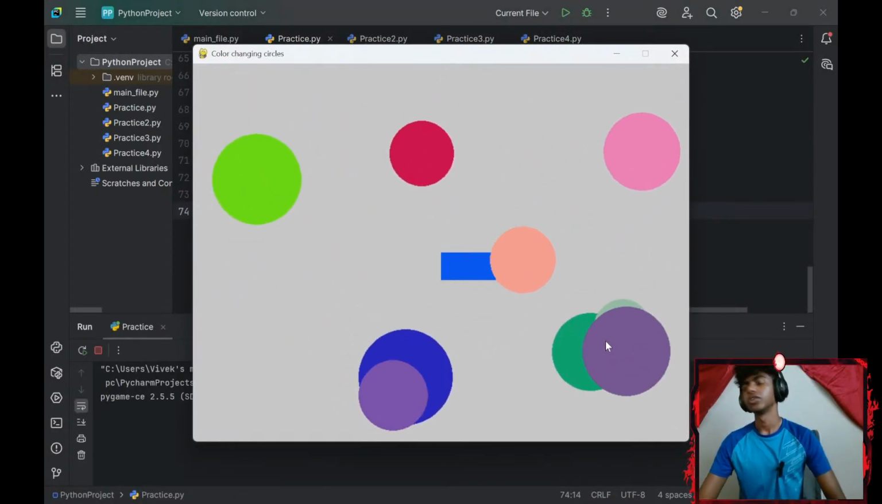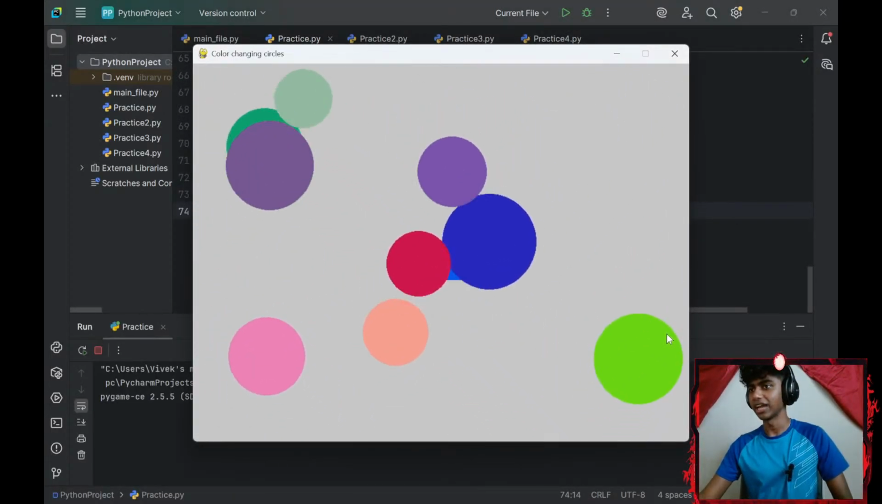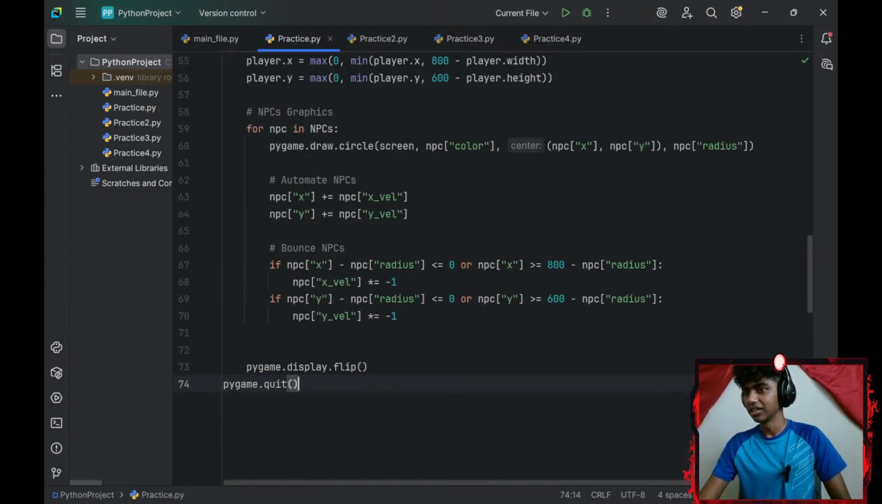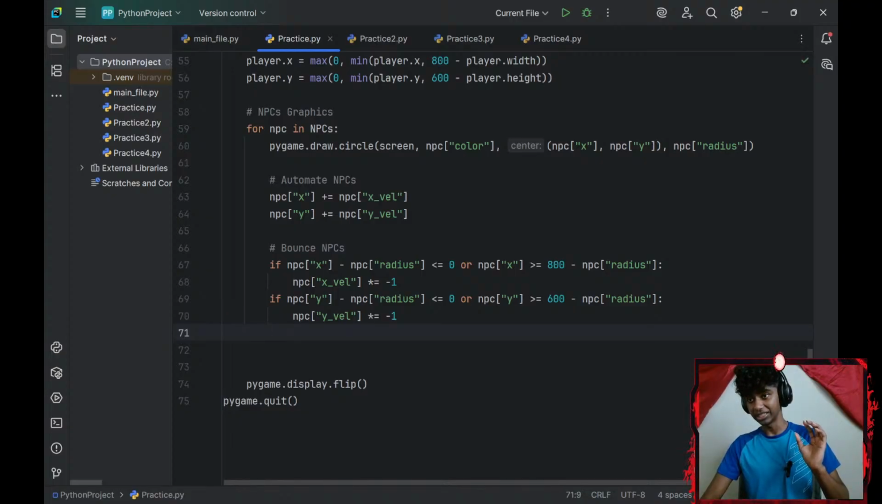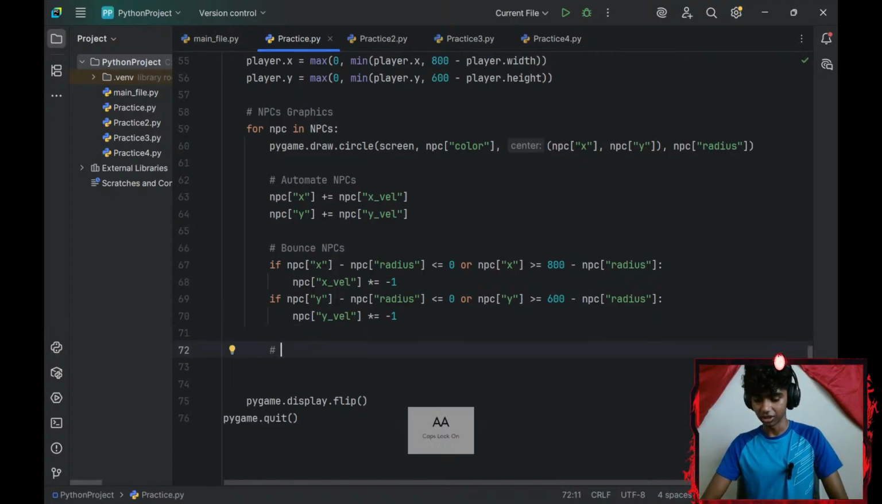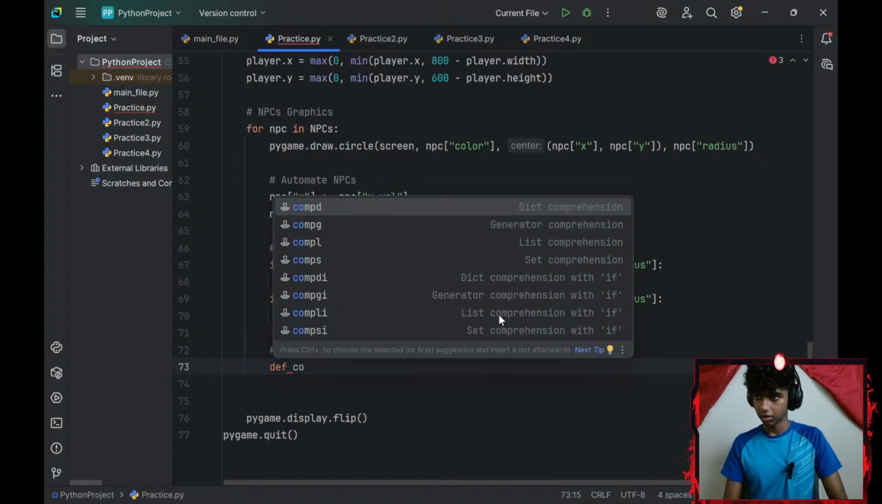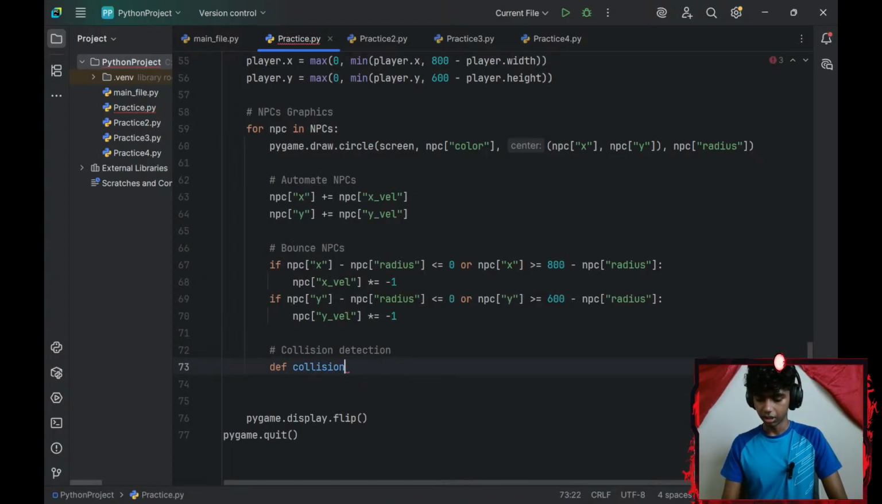There we go. We have random NPCs just skedaddling over the screen. Okay, perfect. They bounce as well. Now let's add the hard part, the NPC collision. So, collision detection. For that, let me go ahead and define a function called collision_detector.